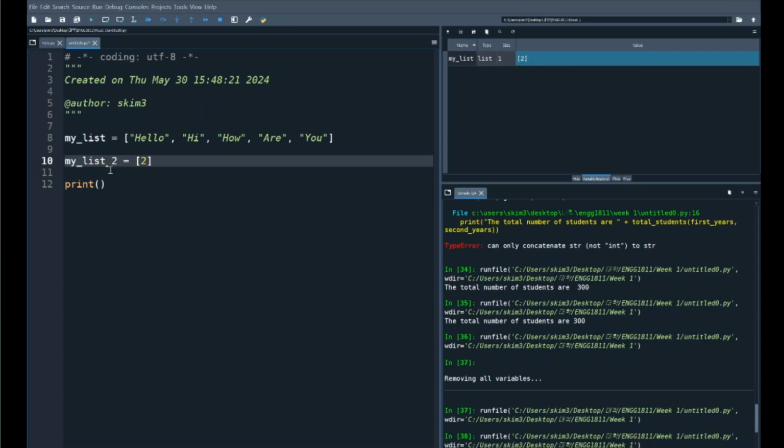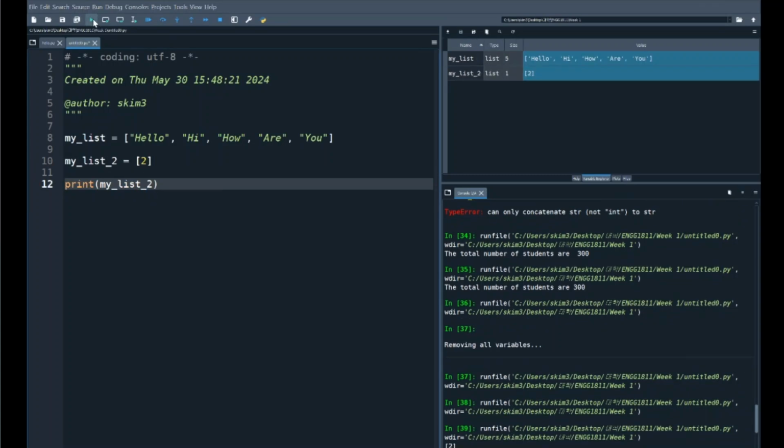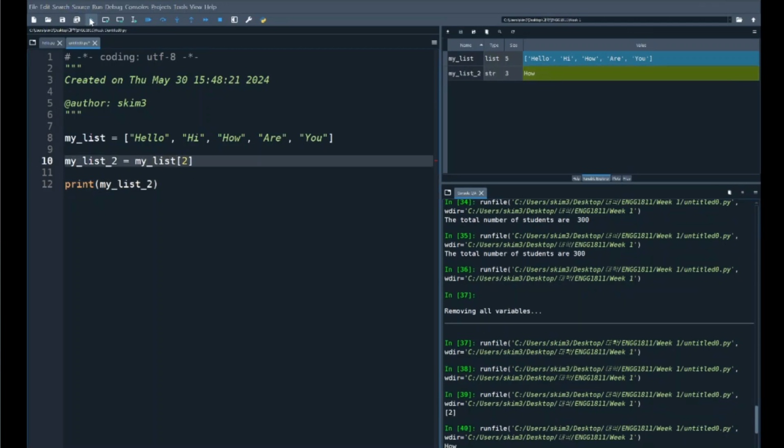Another way to do a lot of error checking is to print stuff, because you don't know what's going on here unless you tell the computer to print something. So you don't know if it was correct until you print it out to see. Oh, okay, so it printed how, so that's correct. I'll make that more informative.